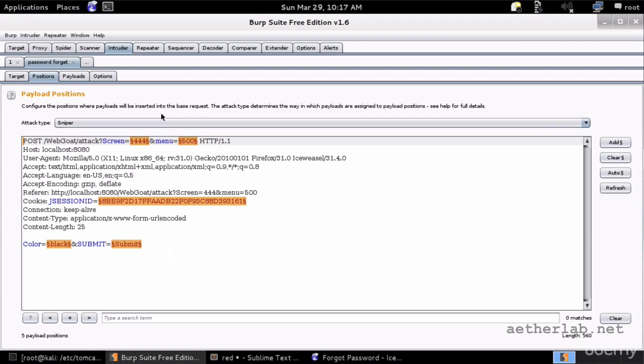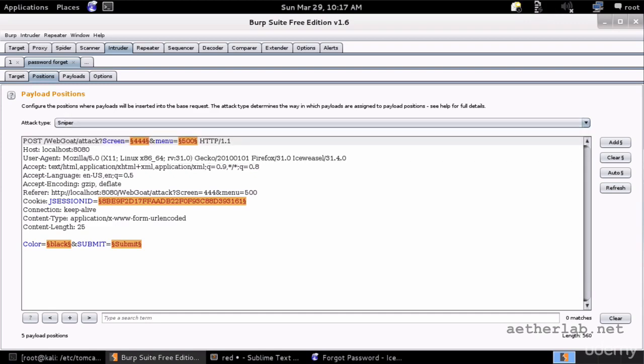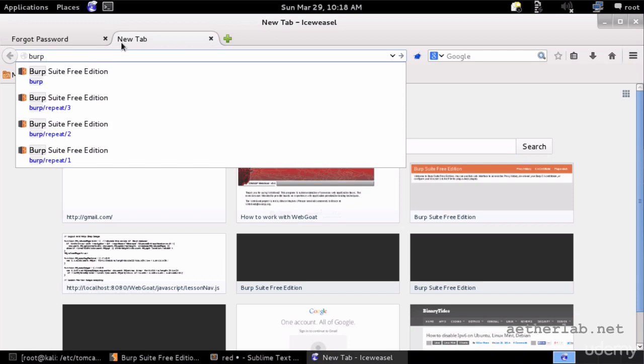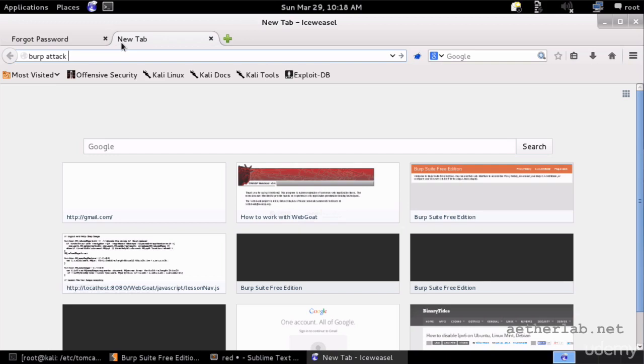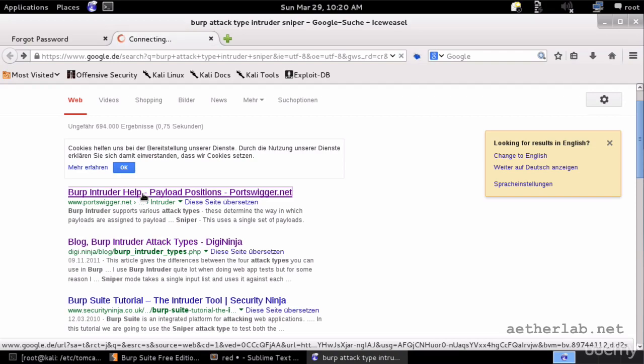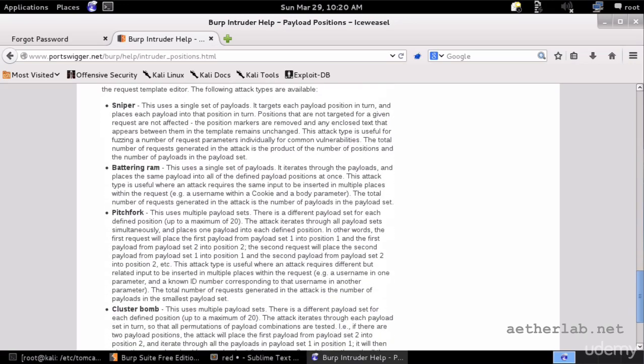Now there's another setting here called attack type. Since I keep forgetting what these attack types are, I will always have to Google it, so I will just show that to you as well. So Burp attack type Intruder sniper. So you can see there are quite a few documentations here. We could just go to the PortSwigger website and check the definition there.